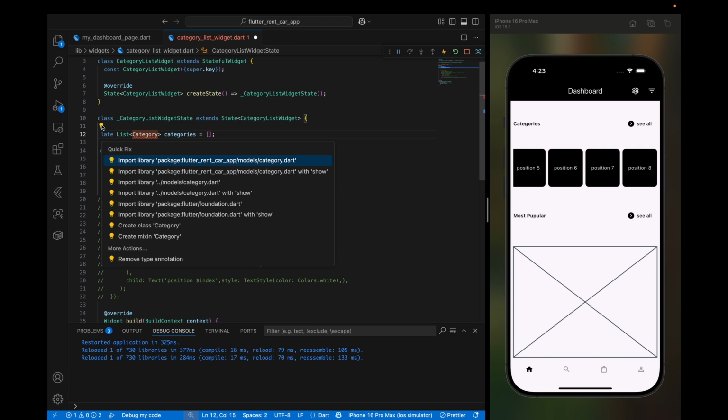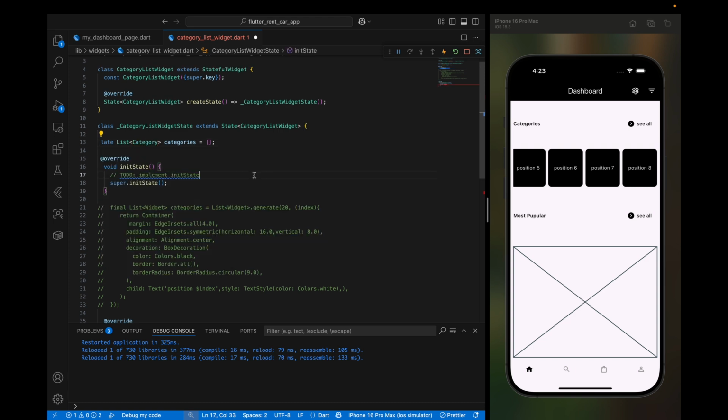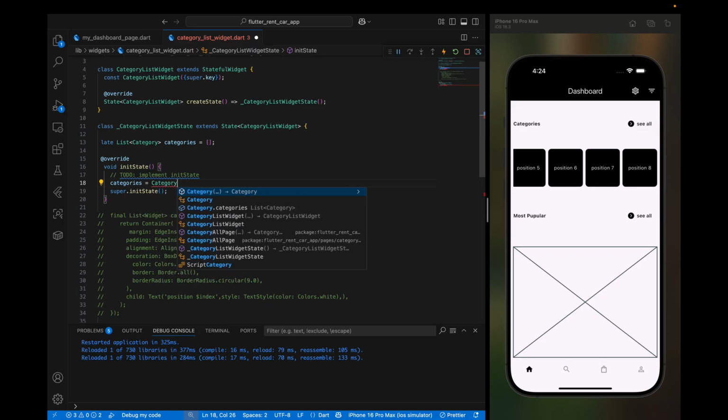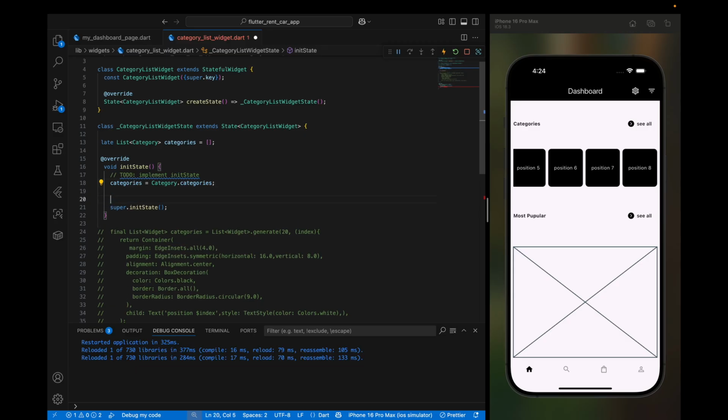So now import your category, make sure it's coming from this model subfolder right here. So now we can do right here categories equals to our Category class dot, and we have right here our static list. Add a semicolon.